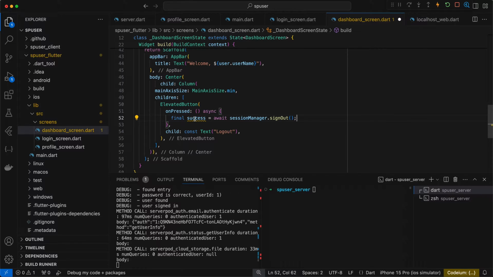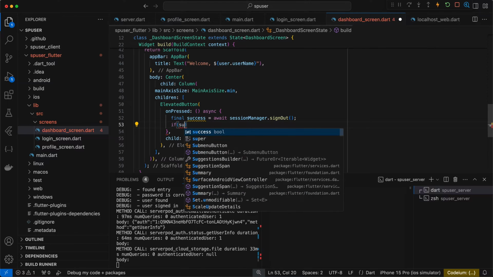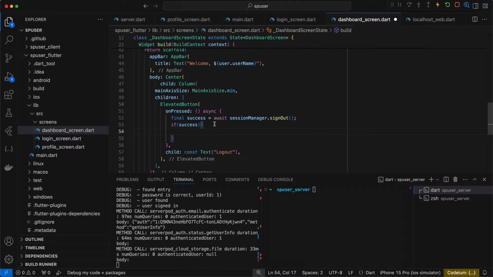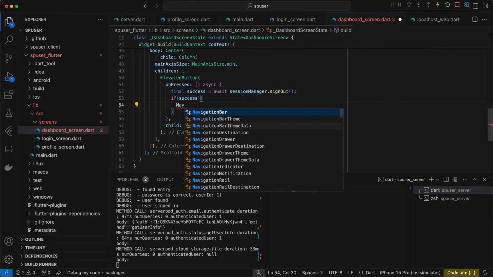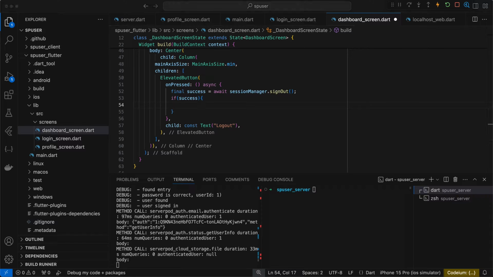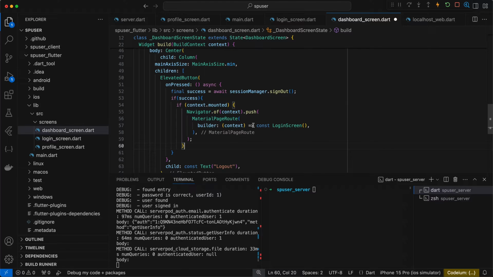Now this returns a bool, because in theory, I guess something can go wrong. I don't really know what could go wrong with signing out, but we just want to make sure if it was successful, we're going to essentially push them back to that login screen. For this example, I'm just going to paste this in to save a bit of keystrokes. So we'll just push to our login screen. Again, I'll say it again, this would normally be done in the router or some other higher up business logic.